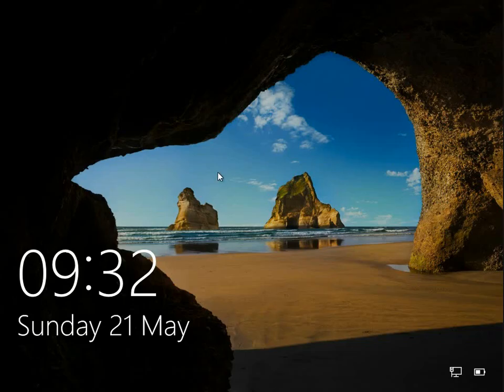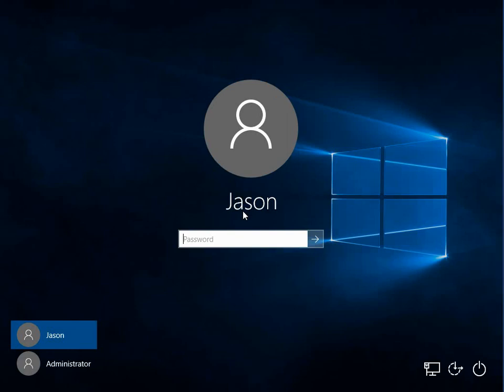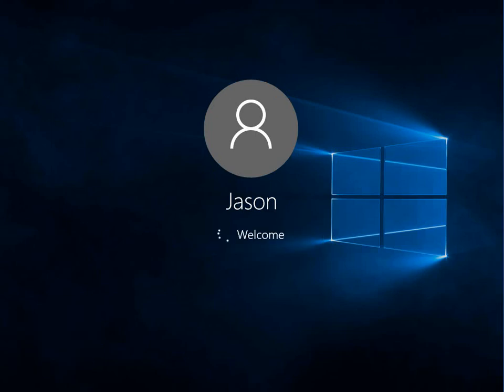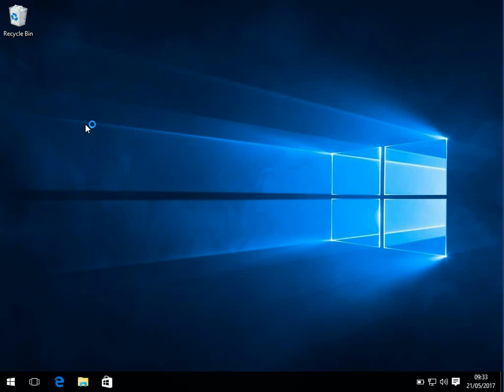Okay, the reset process is now finished. It took about 15 minutes, then it rebooted my machine and it's at the Windows 10 logon screen. As you can see, I've got my previous account here, so if you just log on with your previous password that you set, it will let you into the desktop.